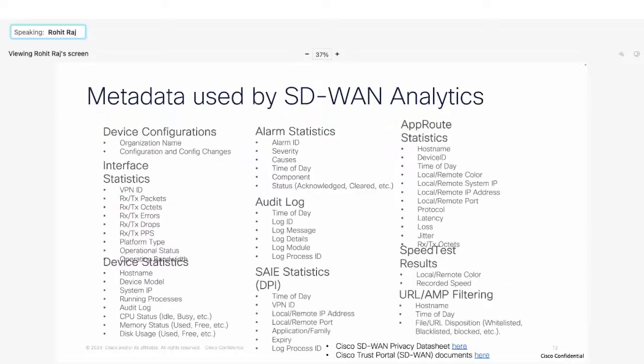All right, so this is a great visualization of the type of metadata used and collected by SD-WAN Analytics. This list is very dynamic and non-comprehensive. There may be some additional data collected for the purpose of giving you better insight. One thing that is very important to notice here is that SD-WAN Analytics does not collect the content of the actual data packet.